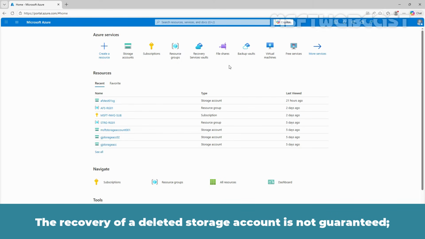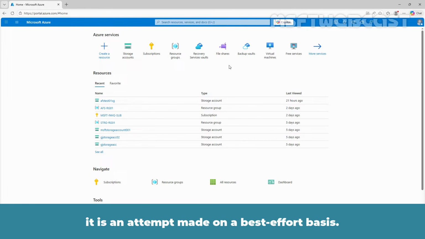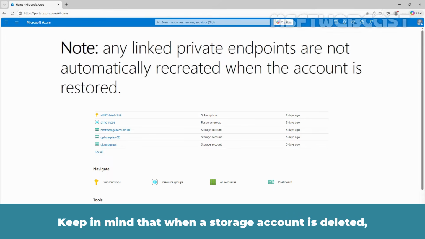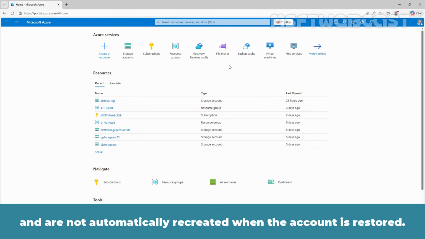The recovery of a deleted storage account is not guaranteed. It is an attempt made on a best effort basis. Microsoft recommends locking resources to prevent accidental account deletion. Keep in mind that when a storage account is deleted, any link to private endpoints are also removed and are not automatically recreated when the account is restored.